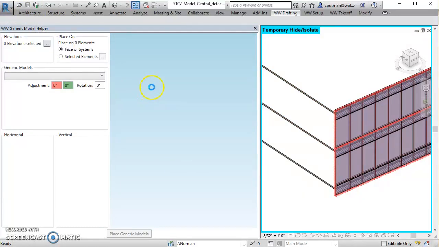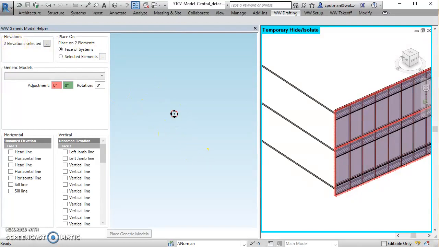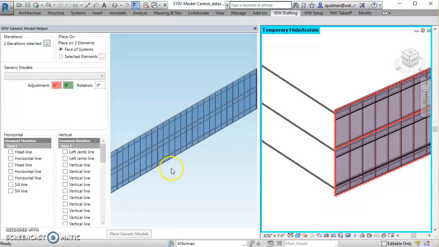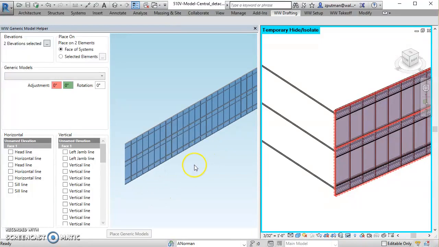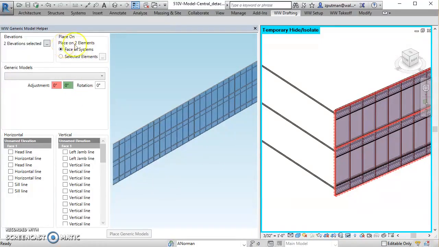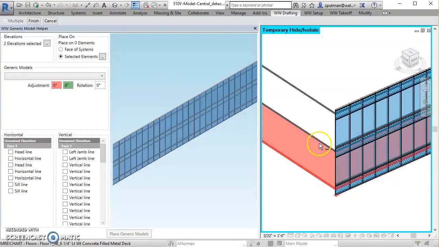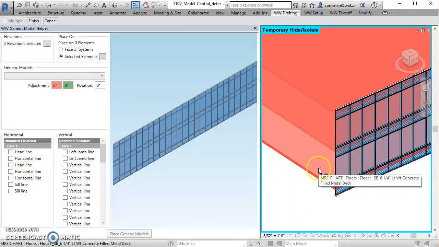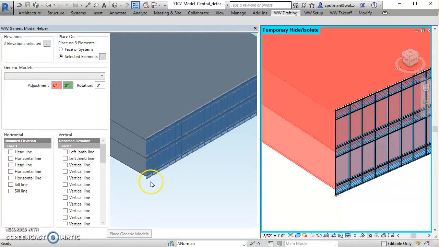Once you've done that, it should say the number of elevations here, and if you double click with your middle mouse button, it'll zoom extents so you can see it in the window. What do you want to place, or where do you want to place them? You could do face of system, which would be good for sunshade brackets or window washer buttons, but I'm going to do matte clips. So I'm going to select elements and select these 2 or 3 floor slabs like that. Hit finish again, and now I can see them also in this view.